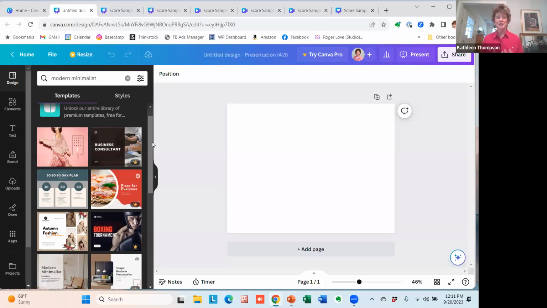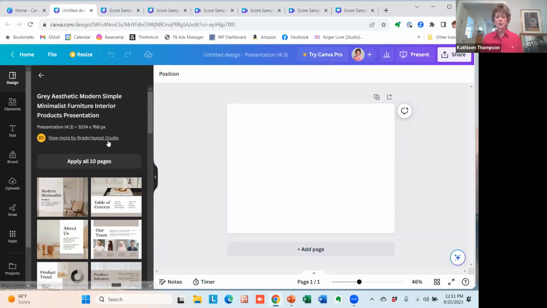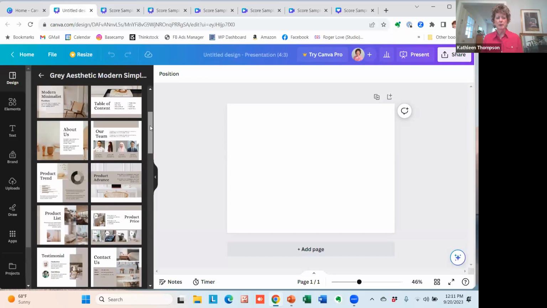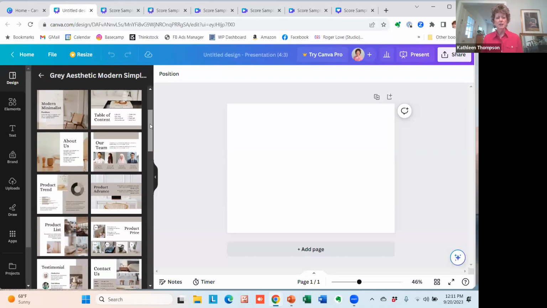Because if I like something that's hard to create, and I don't like something that's easy to change, then that's one I pick. So I chose Modern Minimalist. And if I choose it, it doesn't do anything yet. It just shows me that this is a 10-page presentation. And I might be like, well, I don't really need a 10-page presentation. It's only 2. I can just choose which ones I want, or I can choose all 10 and then delete the ones I decide not to use in the end.